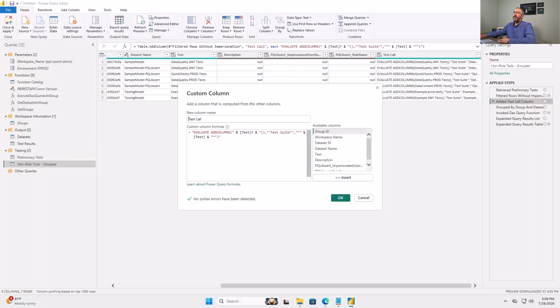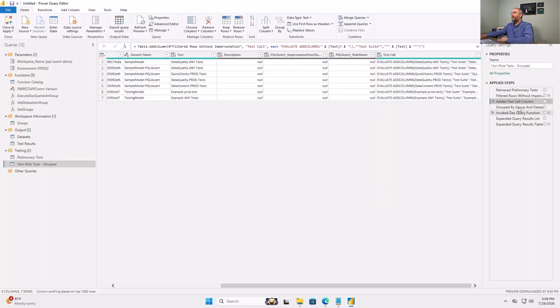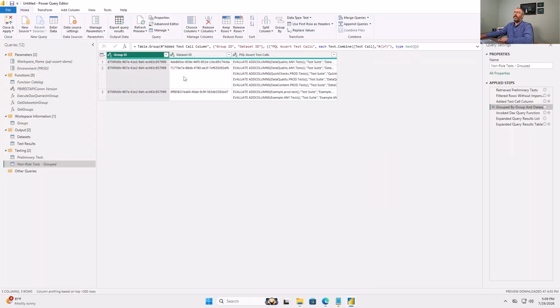Now, I've got this where it's building those tests together, and then I group them. So that way for each semantic model, which is synonymous with dataset ID, I have the tests built out where I indicate, run this test, here's the test suite that it's associated with. And so that way when I get it back, I understand if I have a failure for a test, what test suite did that come from? And then I'm going to run the query.